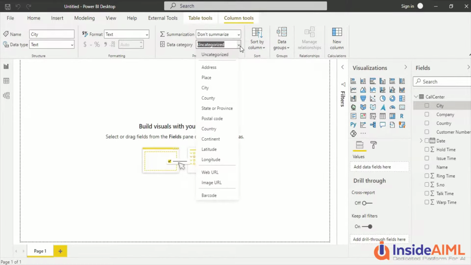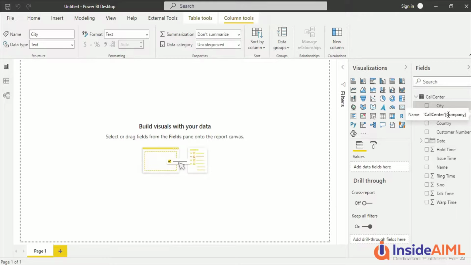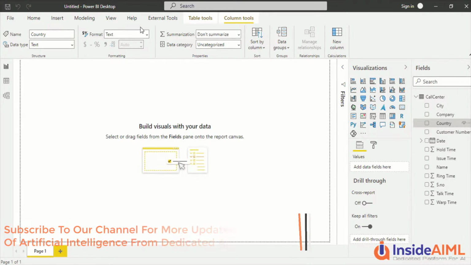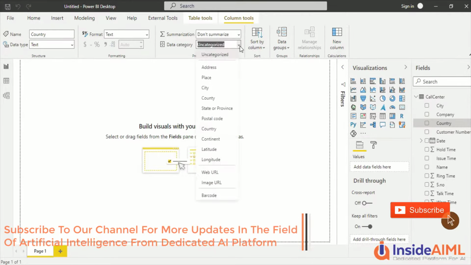Now text data could have a category like address, place, city, web URL, image URL and barcode. We are going to explore that. In this one, company is very similar, it is again text, so nothing much to do. But country is the one which is basically of type country. It is text, but we have to categorize it as a country.